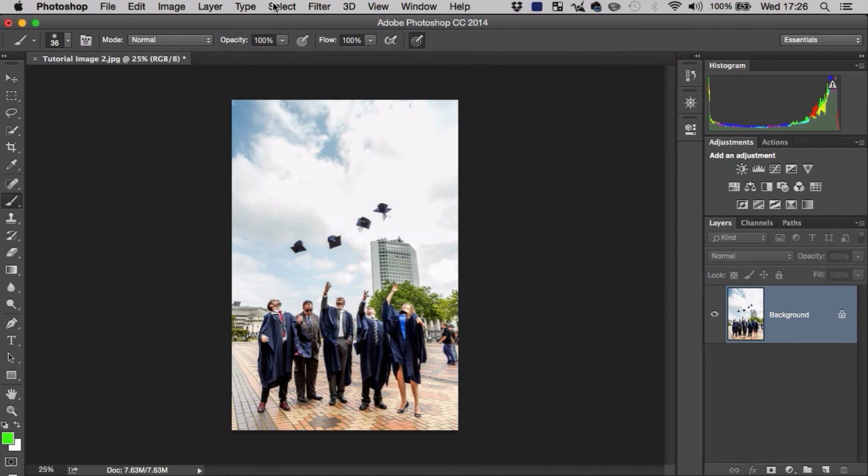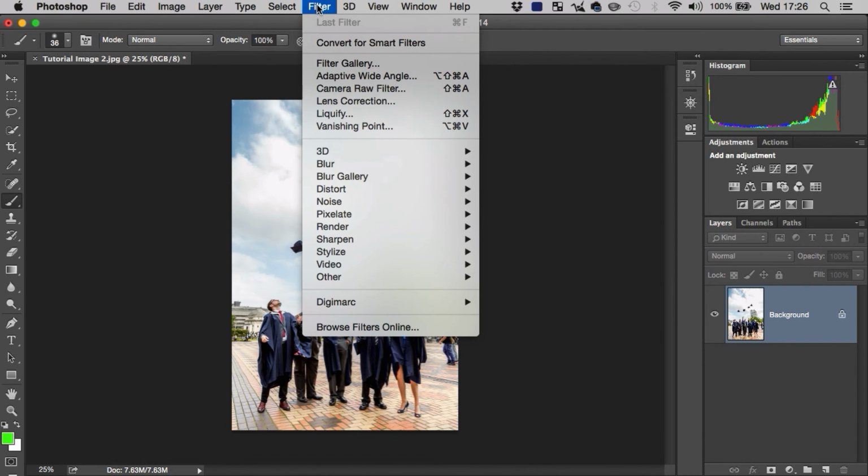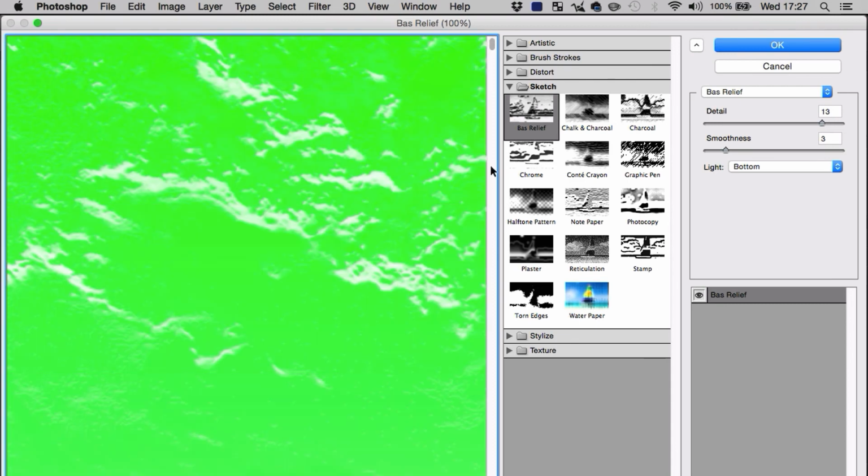Okay, so the only other one we didn't talk about, which you might want to know straight away, is the filters. Now this is the go-to area I find when you first start using Photoshop. This is where you go. And you've got things like the filter gallery. So if we open this up.